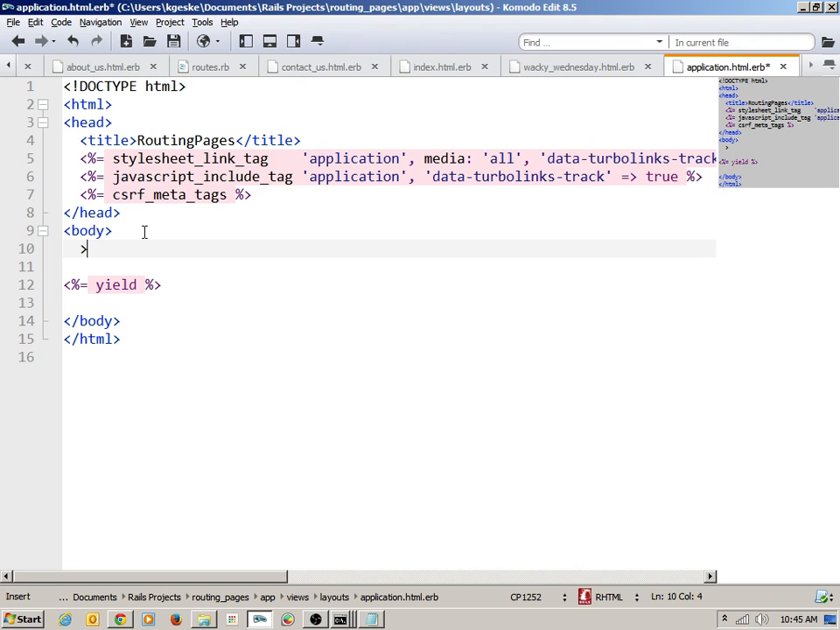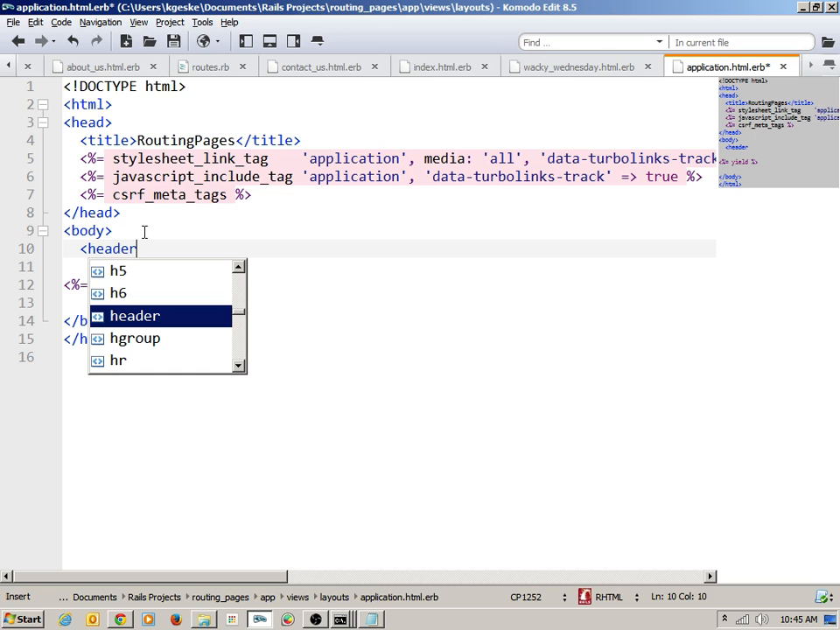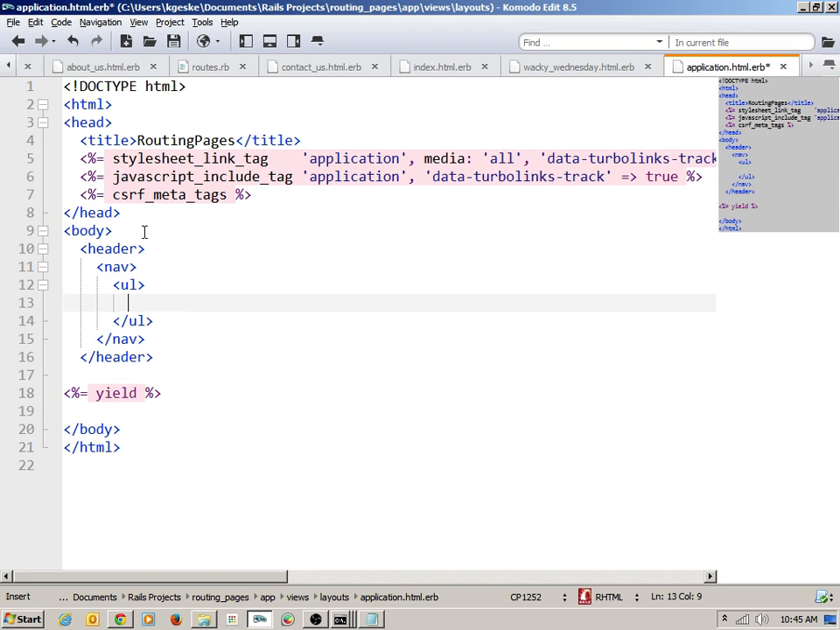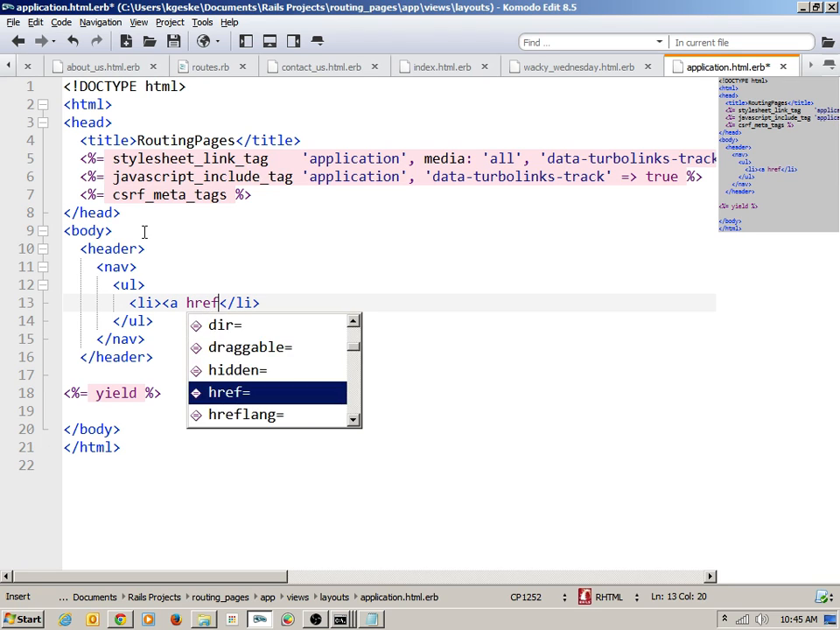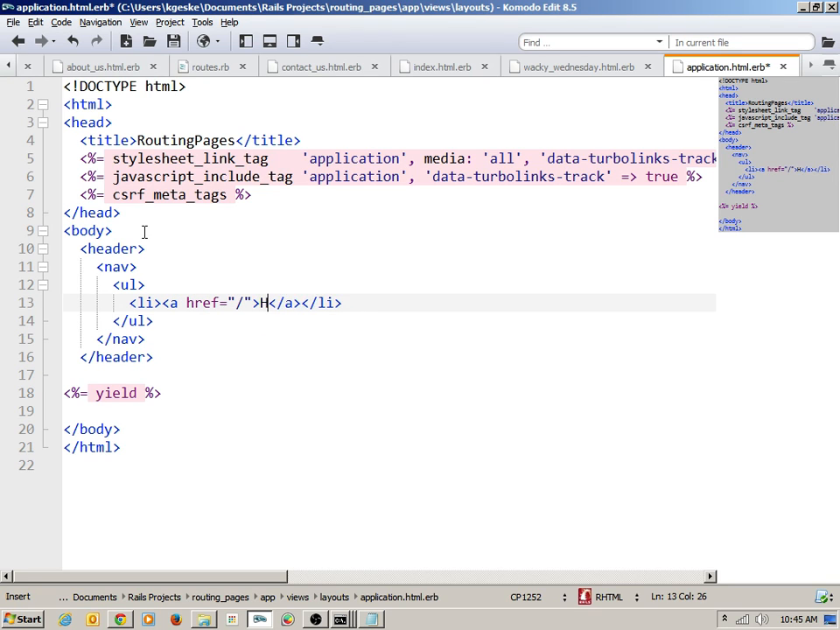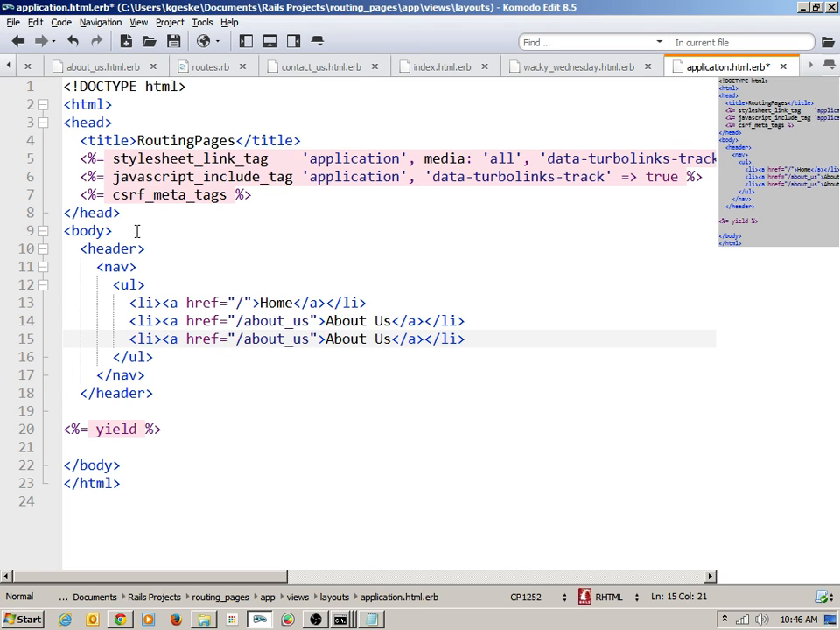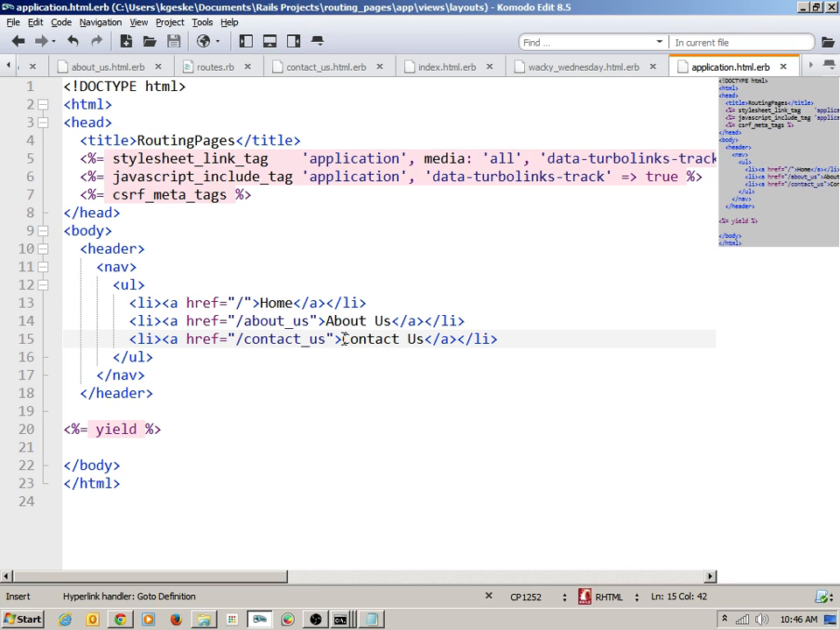So maybe in this document, I might have like a header that included like a navigation element, which itself had like an unordered list of LIs in it. We might think that the next step would be to start building hrefs manually. So like home and like about us and contact us. And that would work, right? So let's go and see this in action.